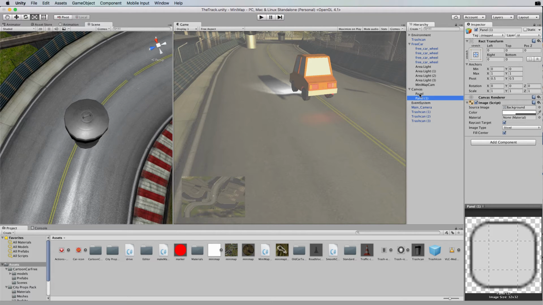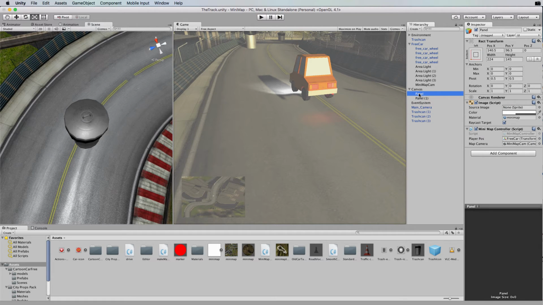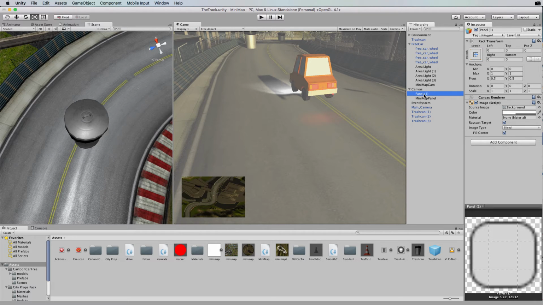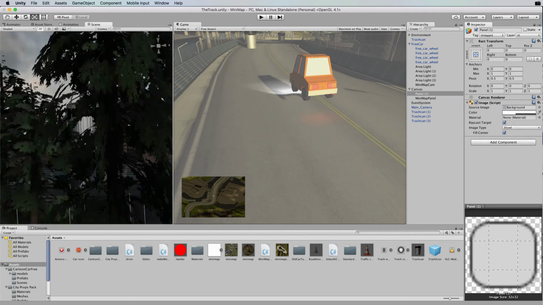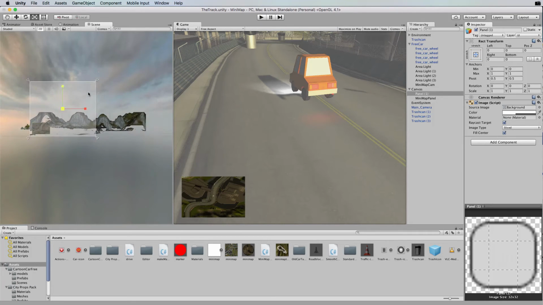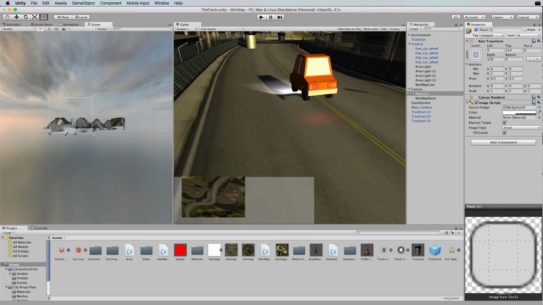And I'm going to attach our mini map panel to that panel so that it becomes a child of it and therefore is sitting on top of it, that you can see there. While I'm here, I'm going to call this mini map panel, which I should have done before so we weren't going to get confused. And so this is the outside bit. So if I go into 2D view and zoom out, I'll be able to resize this.